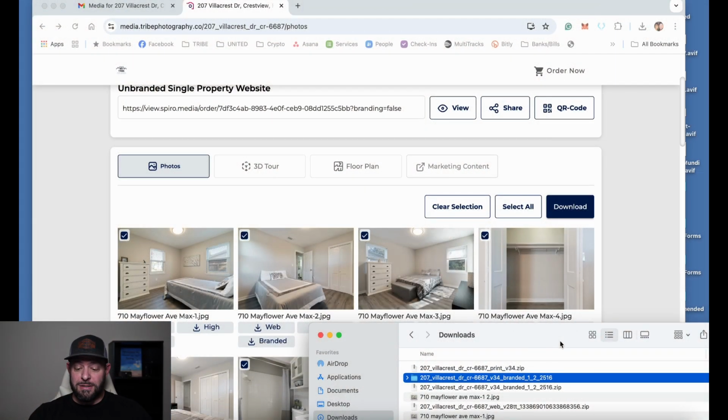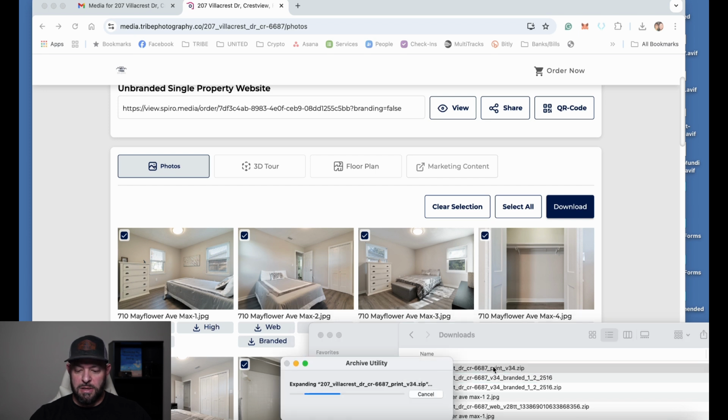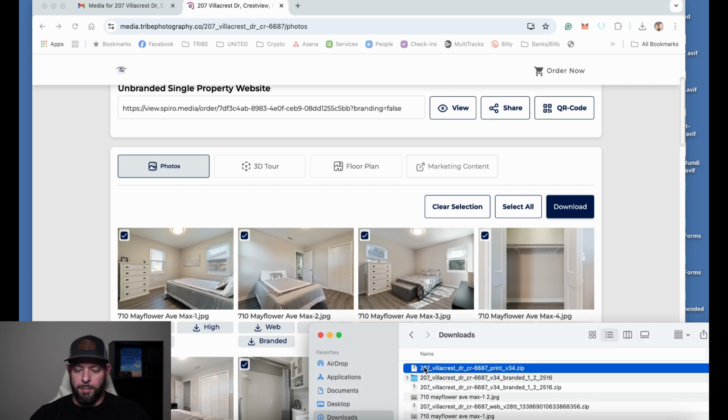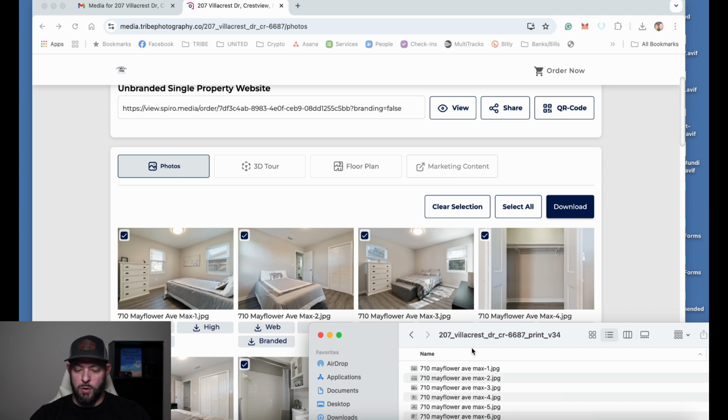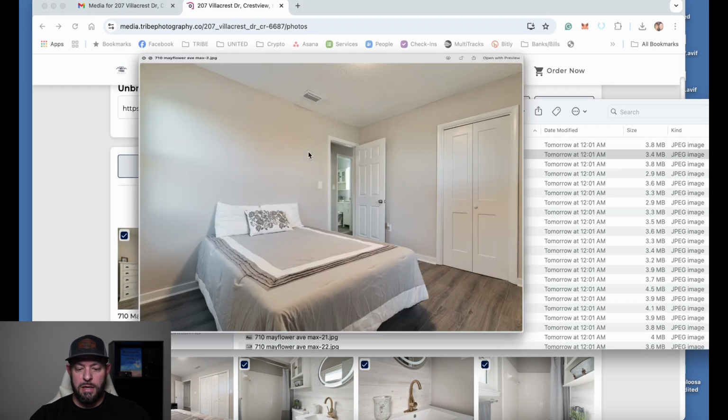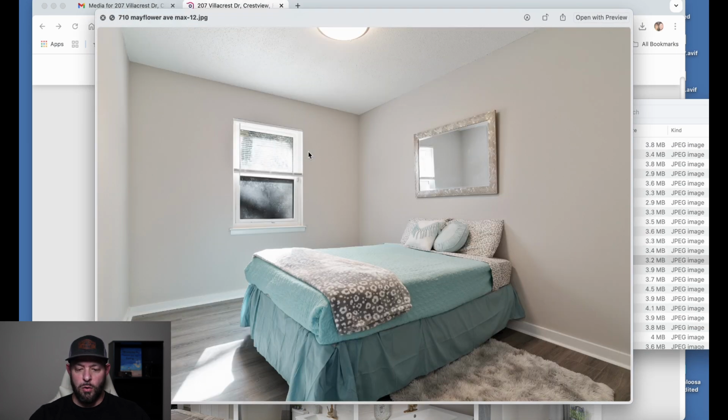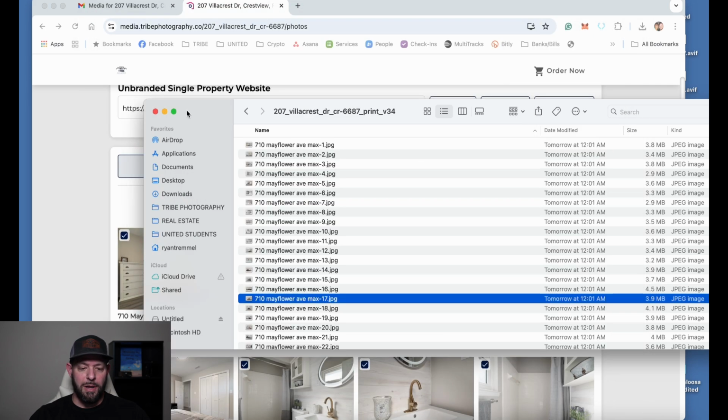Now that the images are downloaded, you're going to go to your downloads folder or wherever you decided to have those images downloaded to. Just double click the zip file, it'll pop open, and now you'll have all of your images available to you here in your computer to be able to use and upload however you would like.